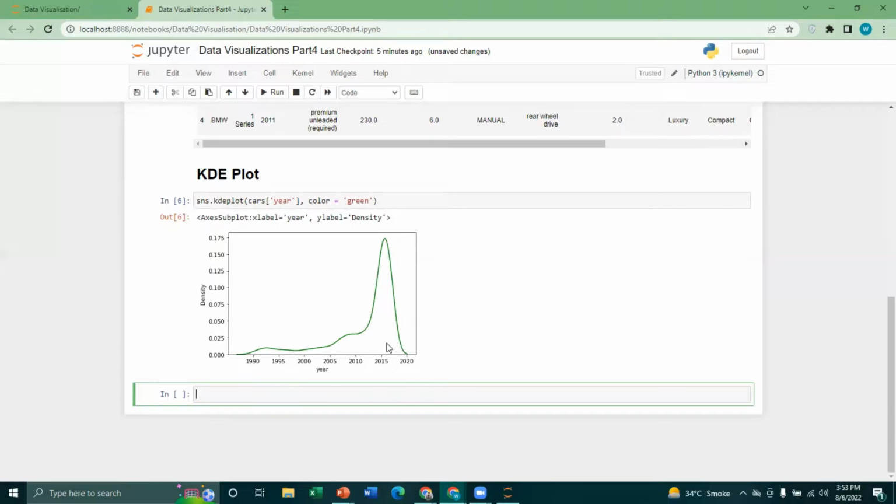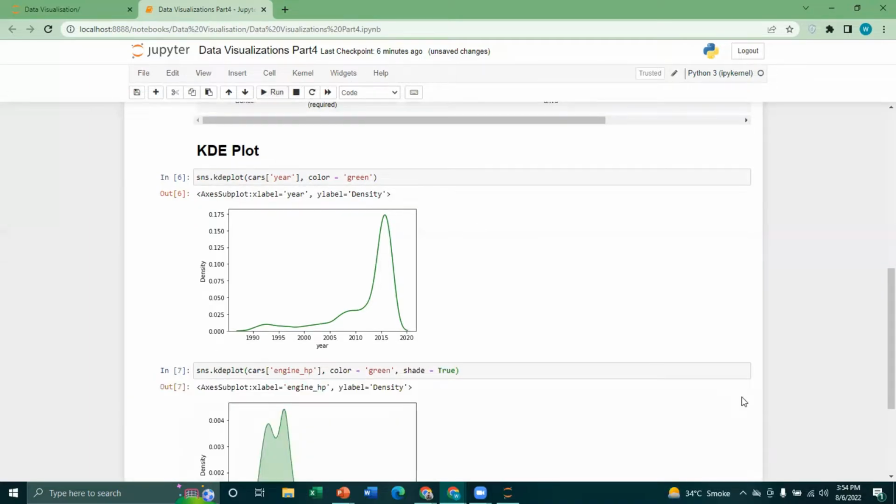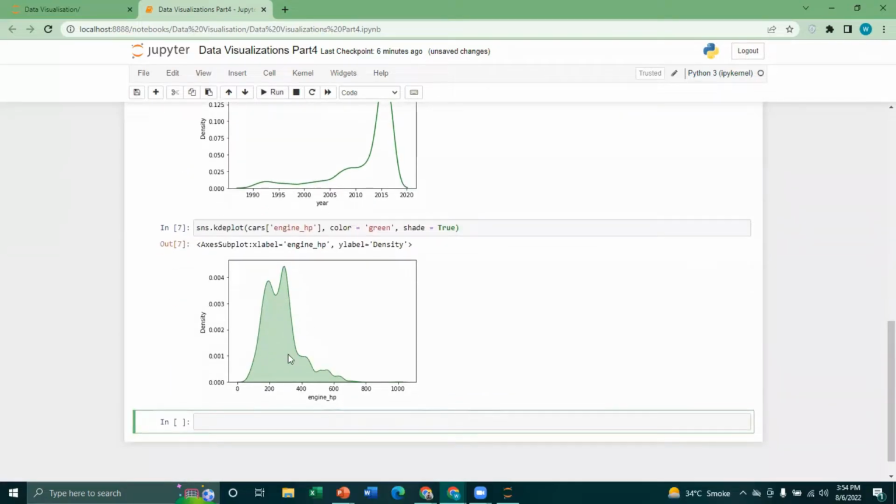Now let's suppose if you want to shade this area under the curve, then you will say sns.kdeplot cars engine horsepower, and I will say the color equals to green, and then I will pass the parameter of shade as true. As you can see that the area under the curve is shaded, so it looks more beautiful.